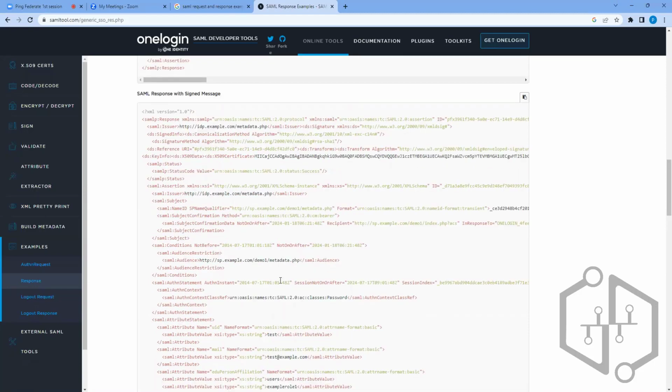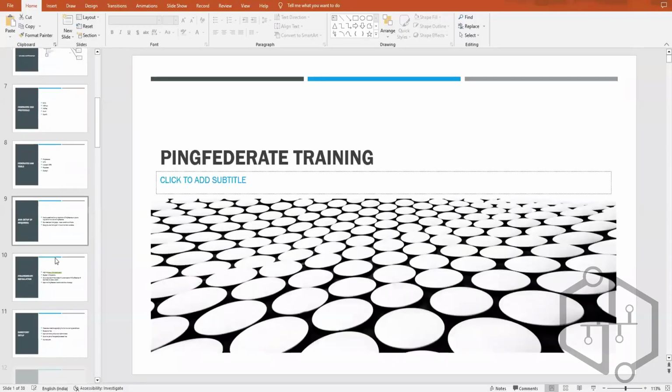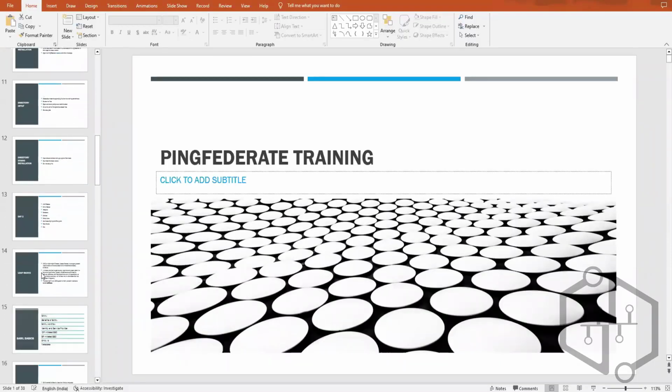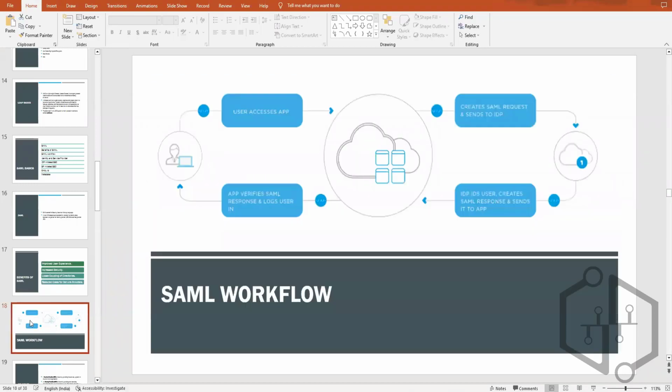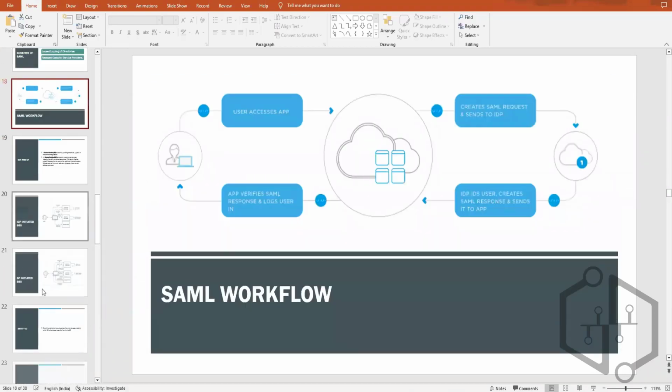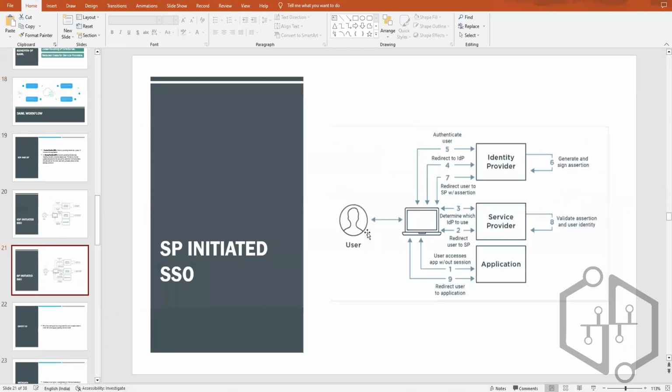Now here we will see the two different workflows. There are two workflows in SAML, but it will be the same as how we did the SAML workflow, right? So let's discuss the SP initiated SSO. SP initiated SSO is the same as the SAML workflow. What is the SAML workflow? The normal workflow: the request will be created on the SP side, and the response will be created on the IDP side.